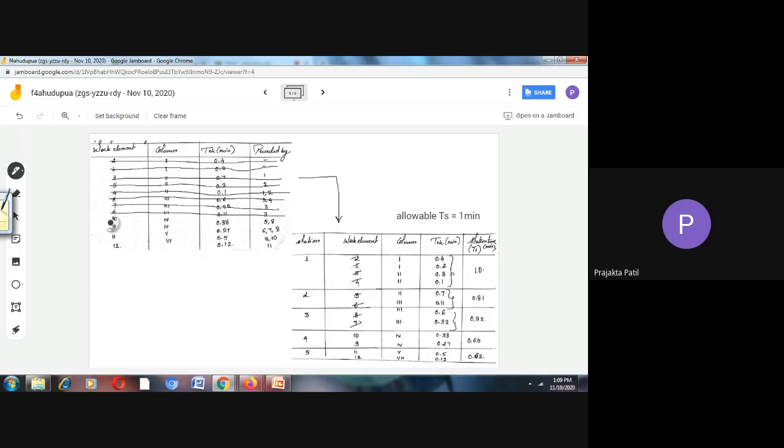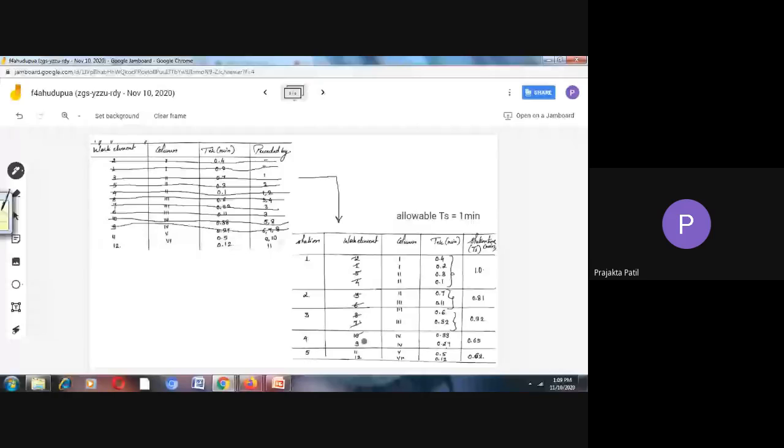Let me start with element 10. Yes, I can take 10. It is 0.38, so I can allot 0.38. Next, from the fourth column itself in the descending order, the ninth element can be assigned. After I assign, I'll just cancel it off, strike it off, and then finally add.